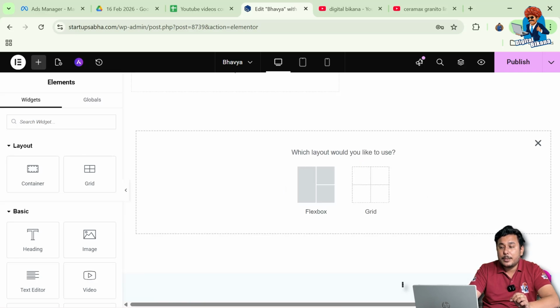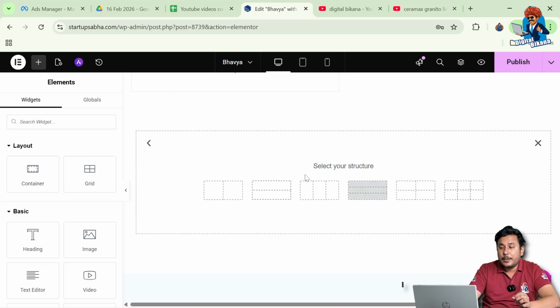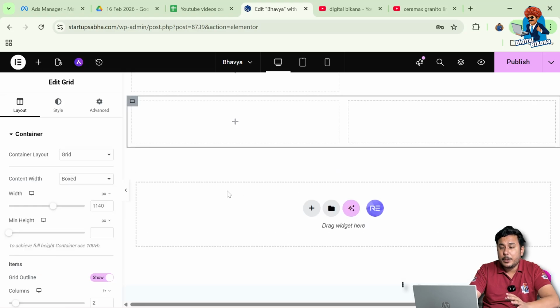Now it is asking us about the layout, whether we want a flex box or a grid. We can simply select grid over here, and in the structure we are going to select the first structure, that is of 1 row and 2 column. You can select as per your requirement, right? Now we are going to add a video widget in this particular first column of this section, right?